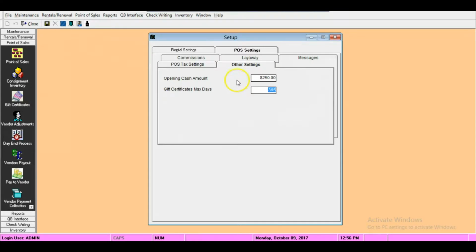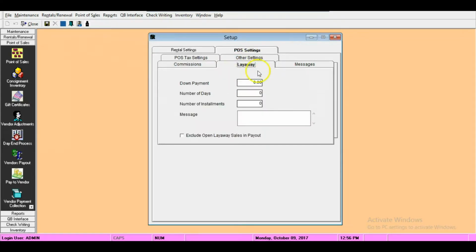If you are planning to do a layaway sale in the software, you can specify the down payment allowed for the layaway sale, number of days allowed, number of installments permitted, and if you have any messages that you want to print on the receipts that you hand out to the layaway customers, you can mention that right inside this text box. Whenever you hand out the receipt to the customer, this message will be printed on that specific receipt.